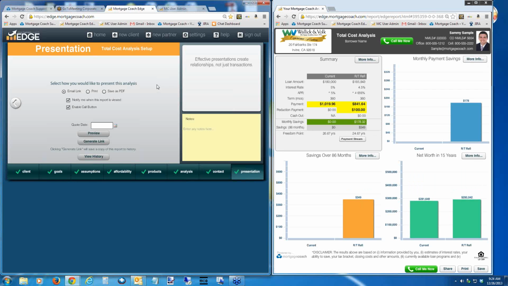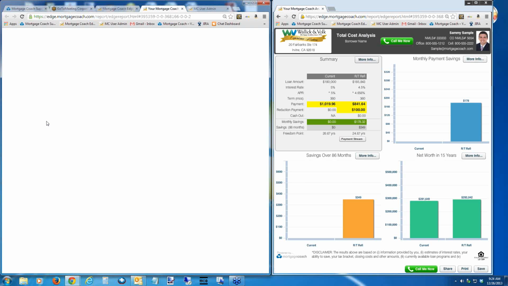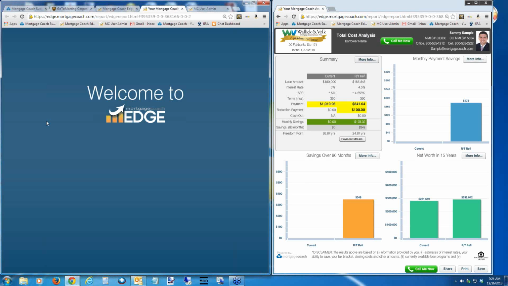Now whatever I left highlighted the last time I was in there is still going to be highlighted on the borrower side. And you can see the borrower can't click on these to highlight or drop highlighting. Only you can. Now in order to do that, remember there's two ways. You can go through preview, or you can do Edge Live or add audio video. Both of them open an editable version of the live presentation that you can edit, you can highlight, you can pop out. So I'll do Edge Live so you guys can see that.